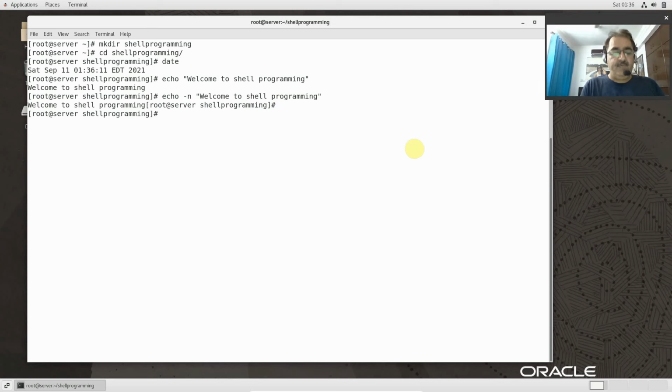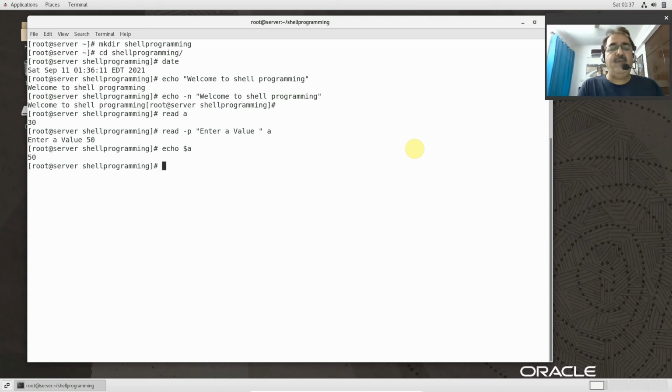Similarly, if I have to take some value from you, I can use read, let's say a. You type a value, let's say 20, and the value goes to the variable a. But if I want to display a message to you, I can use hyphen p, p for prompt, enter a value. That's how you accept a value, followed by the variable name. So now you type 50 and the value 50 goes to the variable a. To check the value of this variable, you can use echo $a. The dollar sign is mandatory to get the value of the variable.